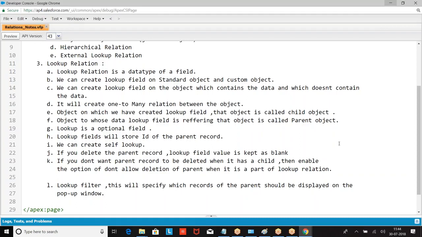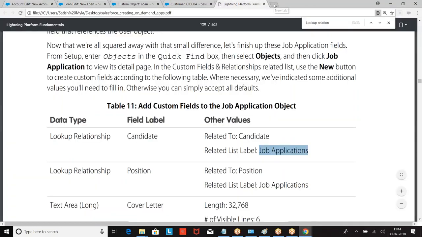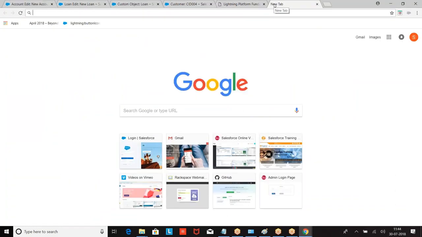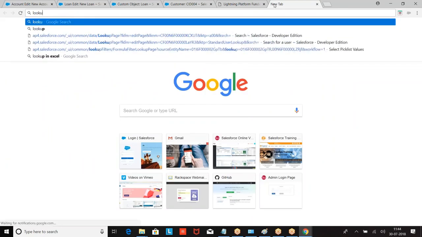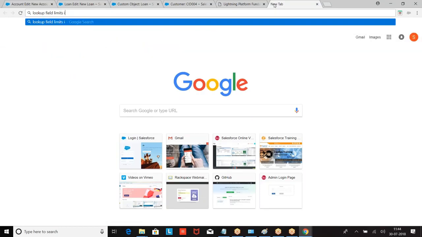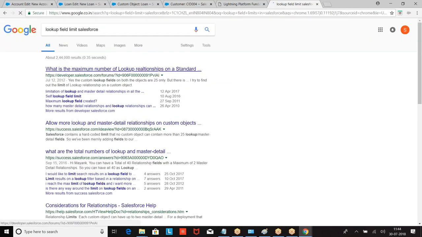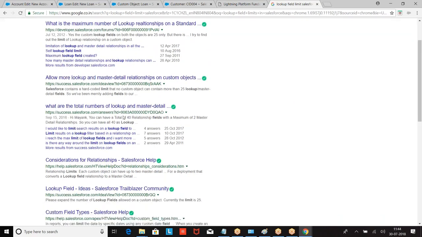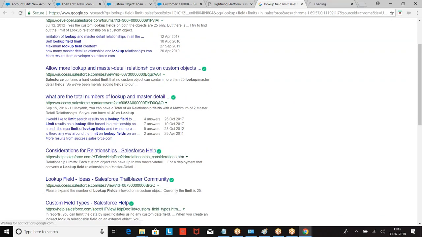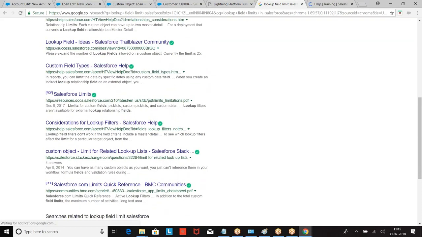Clear for everyone? Okay. Now, let me go to the limitation. There's a limitation here. What was the limitation? Lookup limits. Now, limitation. Can you create as many lookup fields as you want? Or are any specific limitations there?